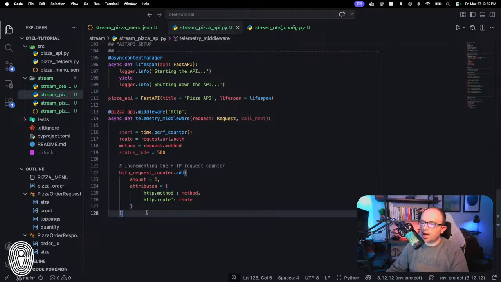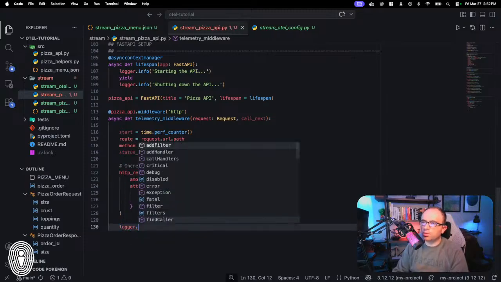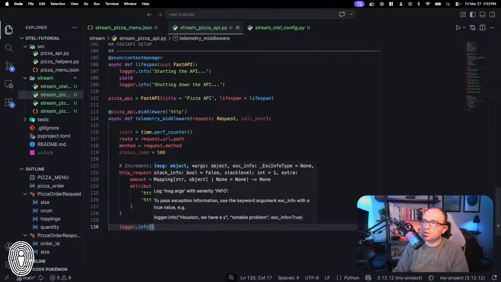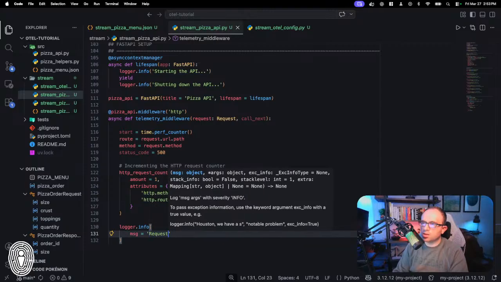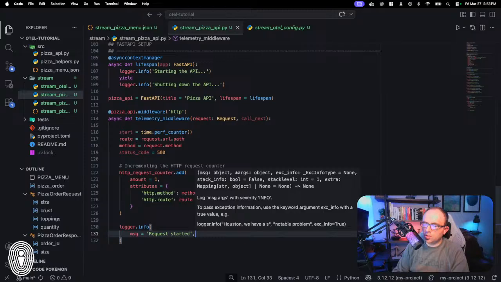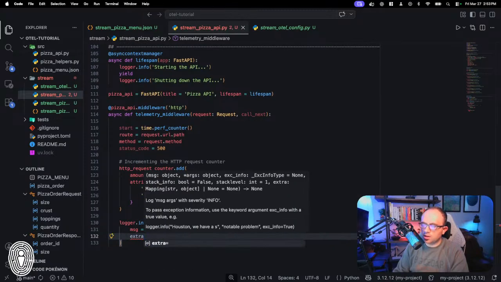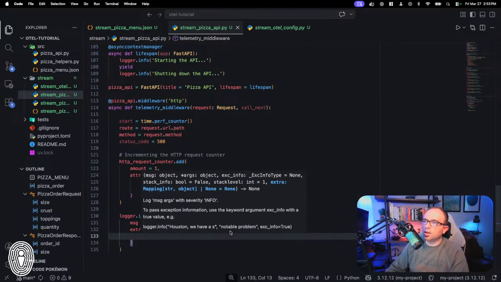Now we do want to add some additional information to our logger. So we're going to say logger.info, message equals request started. And we're going to add some extras on here, the same thing as up here.